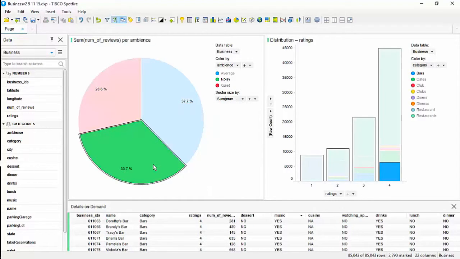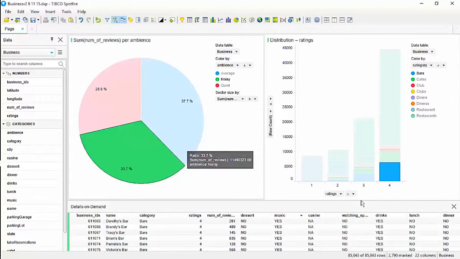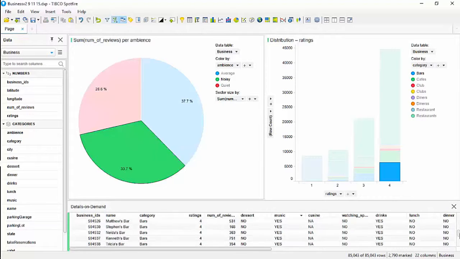Here we can see that about 34% of all bars rated as a 4 are noisy, and a list of all bars that meet these criteria are shown below. We can also sort this list below based on the attributes that are most important to us. For example, the bar we choose must have live music.